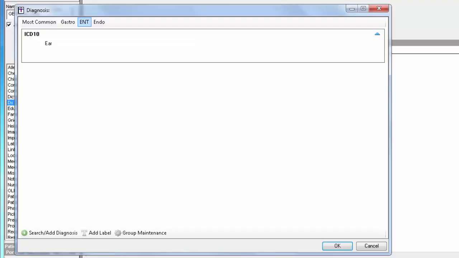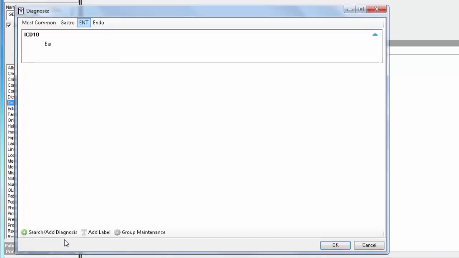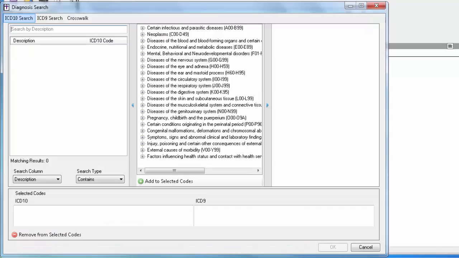To configure the diagnosis codes that will appear in the selected group, click Search/Add Diagnosis. You will then have three options when searching for codes. You can either search for an ICD-10 code, which will be the default screen, or you can search for an ICD-9 code, or you can use the crosswalk, which prompts you to enter an ICD-9 code in order to find the equivalent ICD-10 code. After selecting the applicable search option, decide whether you would like to search by description or code. Then start typing the corresponding search criteria in the field above.